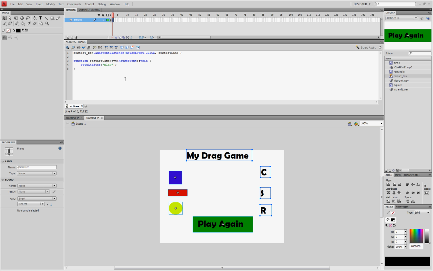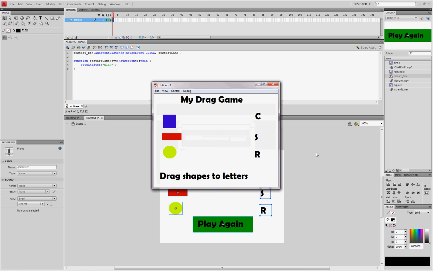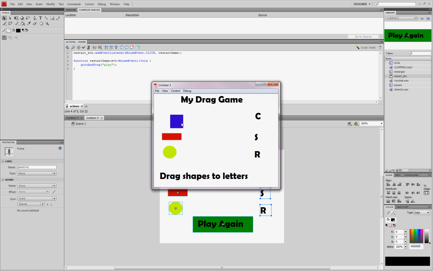Alright, now let me just see if I've made any mistakes. So sometimes I do make mistakes, so I will just do a control and enter, and I can see that nothing has come up in my errors there. So let's see if this works. I've got my drag game, I've got drag shapes to letters. This goes over to my rectangle. Excellent, that works fine. My wrong sound worked fine.